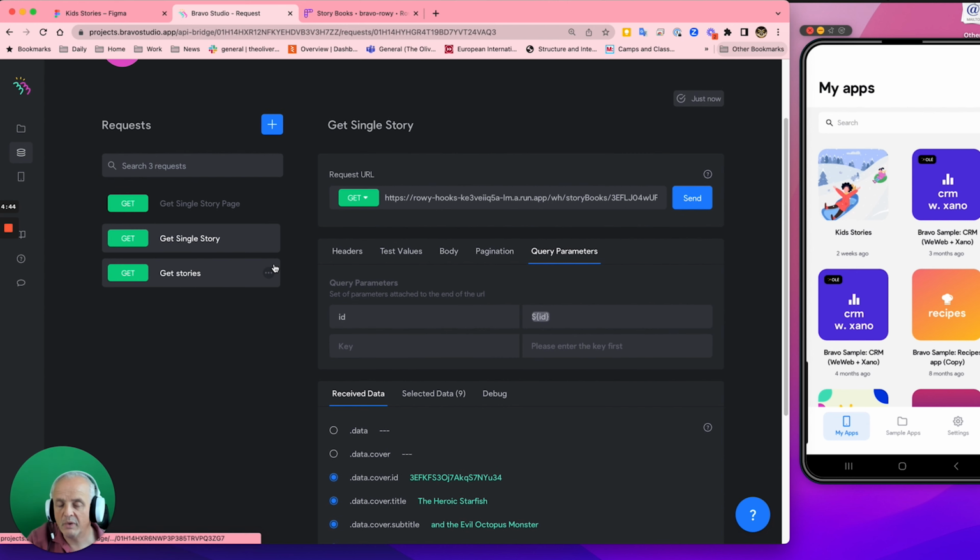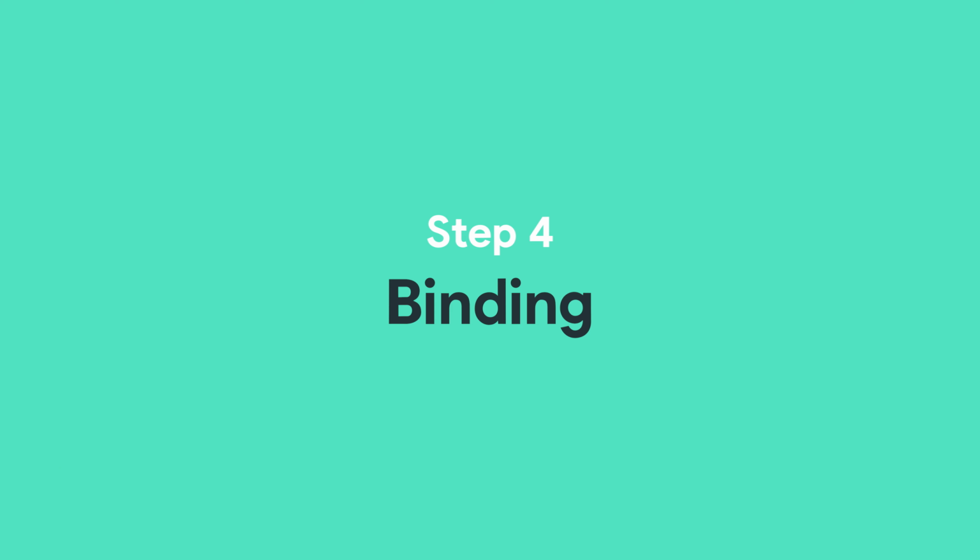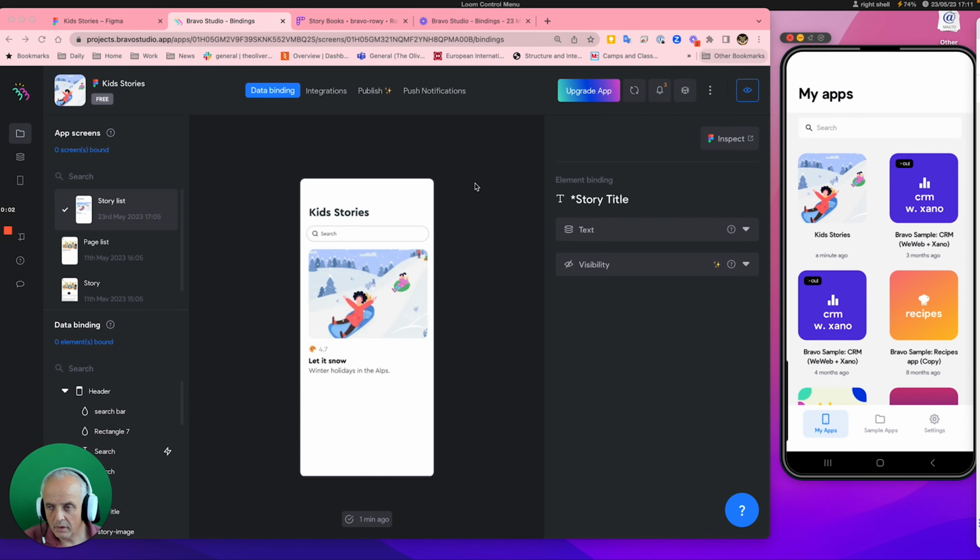So that's it. That's connected the APIs of Rowy to Bravo, and now we can do the next step, which is binding it. In this last section, I'll talk about how we connect everything together. We've got the app into Bravo. We've defined how the APIs from Rowy connect to Bravo, and now we just want to bring it together.